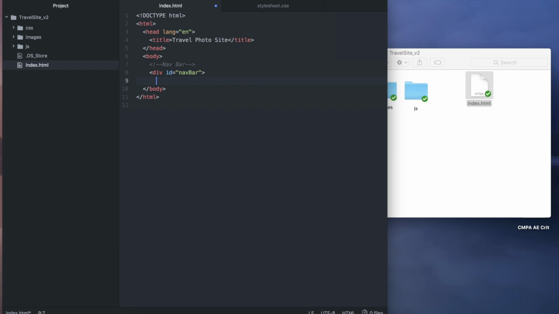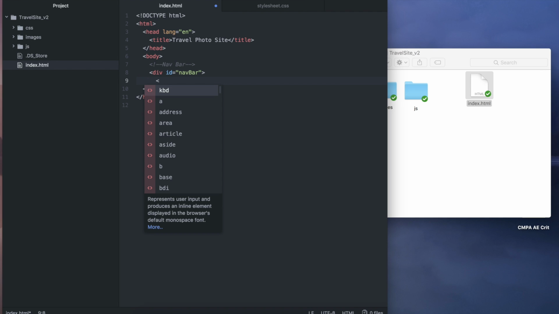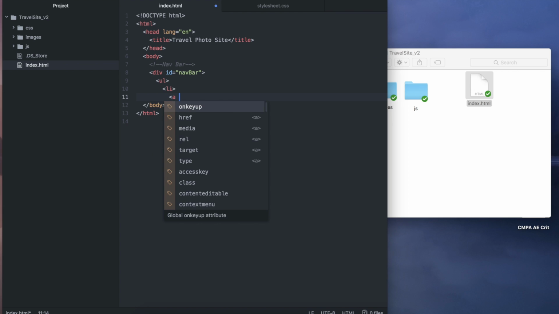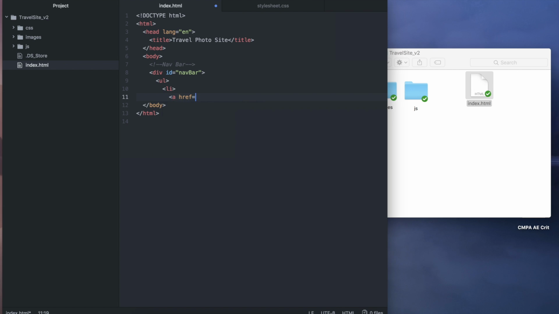Inside of this, I'm going to set up my navigation as an unordered list. I'm going to put a UL tag, and inside of that, I'm going to put an LI tag, and inside of that, I'm just going to keep making line breaks here. I'm going to put an anchor tag, so A, and href equals. So href is going to be what links to whatever file we want this to open. In this case, this is going to link back to the home page. So I'm going to start this with index.html.